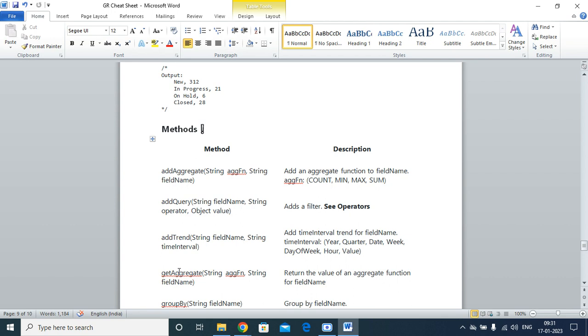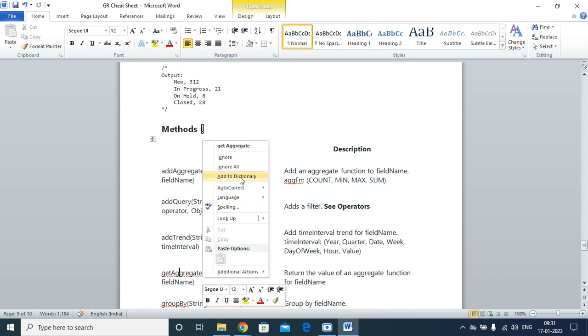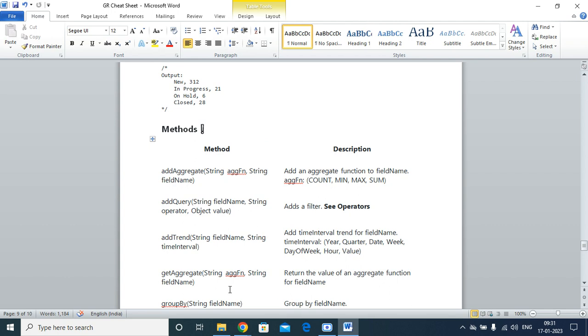And next one, getAggregate. It returns the value of the aggregate function for the field name. That means the aggregate value, whichever function we have defined, whether it should be a minimum or a max or a count or a sum, it will return a single value.